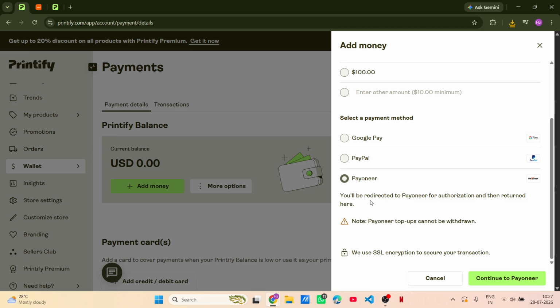Printify will redirect you to Payoneer's login page. If you're already logged into your Payoneer account, you may just need to authorize Printify to access your account information. If you're not logged in yet, enter your login credentials to proceed.